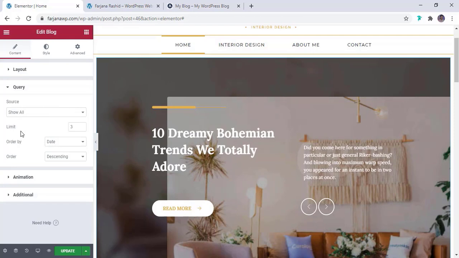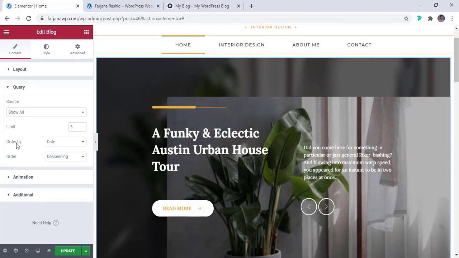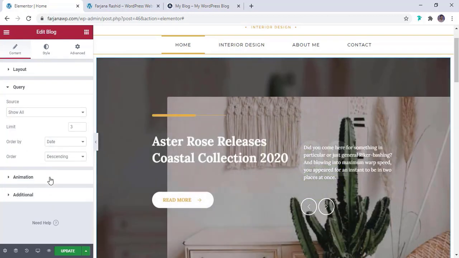And here is post limit. By default here is 3 blog posts. You can increase or decrease it. And here is ordered by date, order kind of descending. So all these are customizable from here.